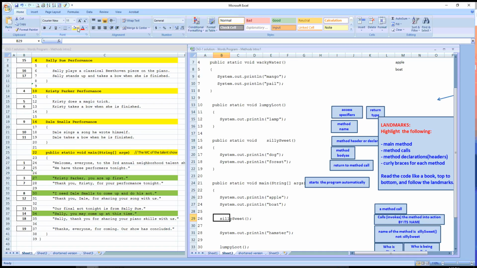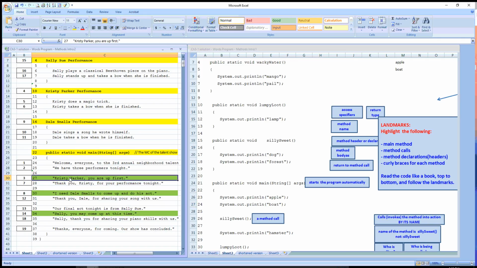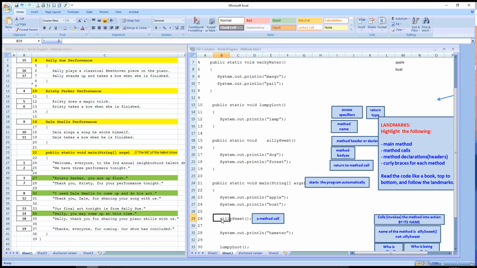Now the important thing to do here is for you to take this method call. We're going to call this a method call. This is something you should be writing on your paper. This is a method call, and it's a method call because it's calling a method, just like Christy was called by her name. The method is called by its name, and so this is a landmark. And so what we want to do is highlight this landmark.